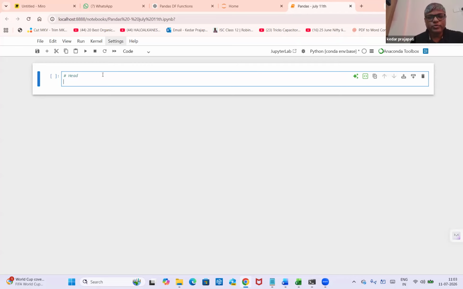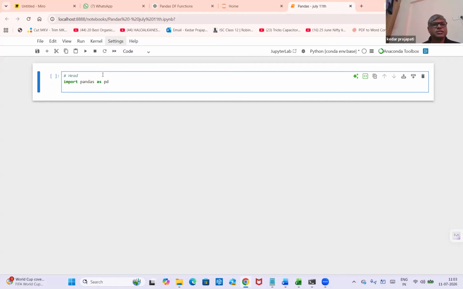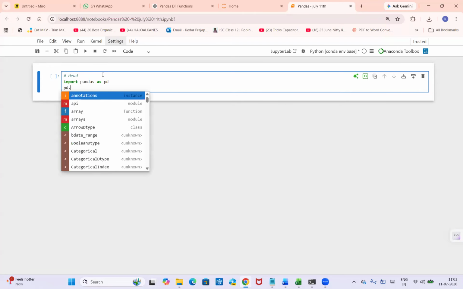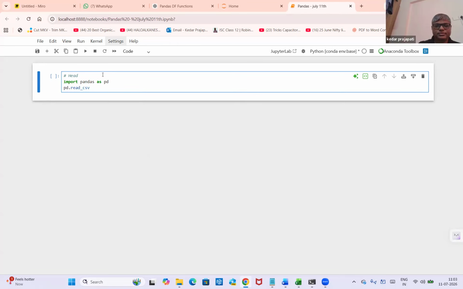Can someone now tell me how I will import in Jupyter Notebook? What will be my first step? Import pandas as pd. Okay. Then pd dot some function, right? Read CSV. Yeah, okay. Then in double quotes, we'll give the file name.